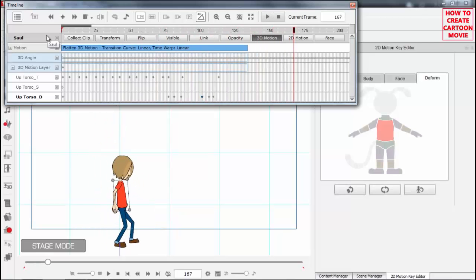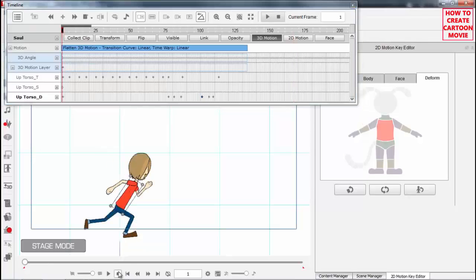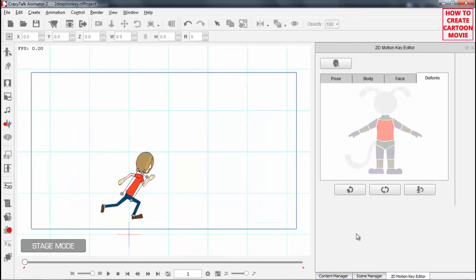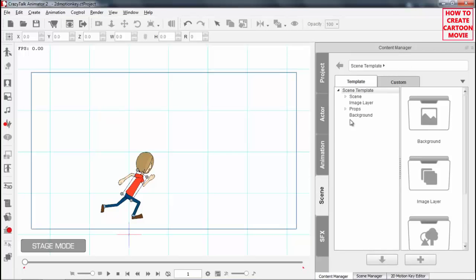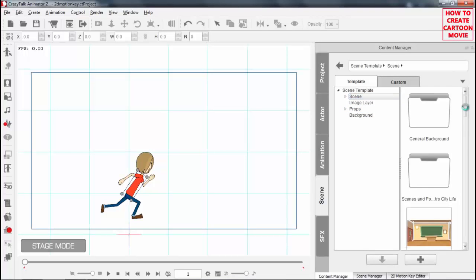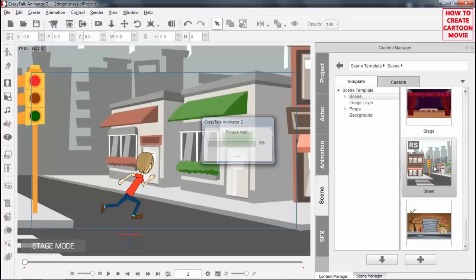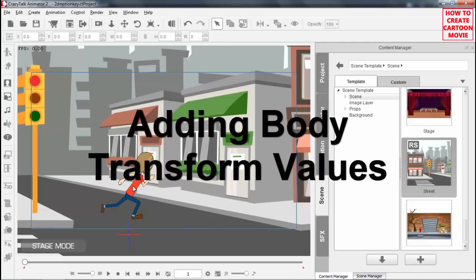Alright, so that's basically our finished motion. Very dynamic, very cartoon-like, which is the result we're going for. So let's take a look at it in an actual scene. It'll look a little bit better when it's in a scene. So let's go back to frame 1 and maybe zoom out, and go into our content manager, go to scene, props, and go to our scenes here. Let's use our good old street scene right here. Just bring that in, and let's make sure that Saul is in a good starting position.